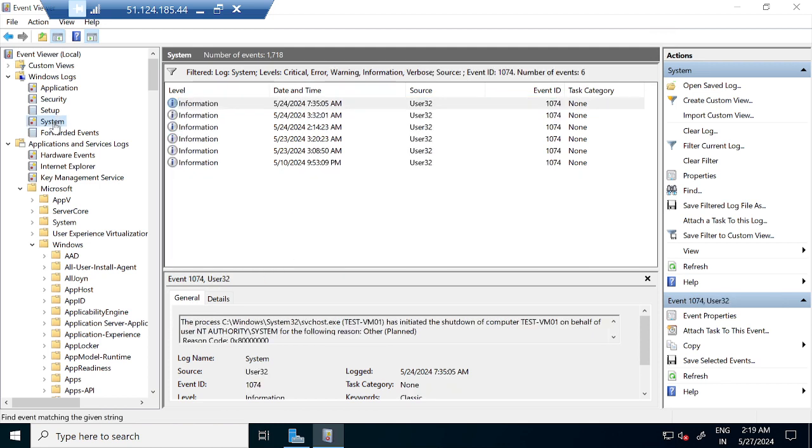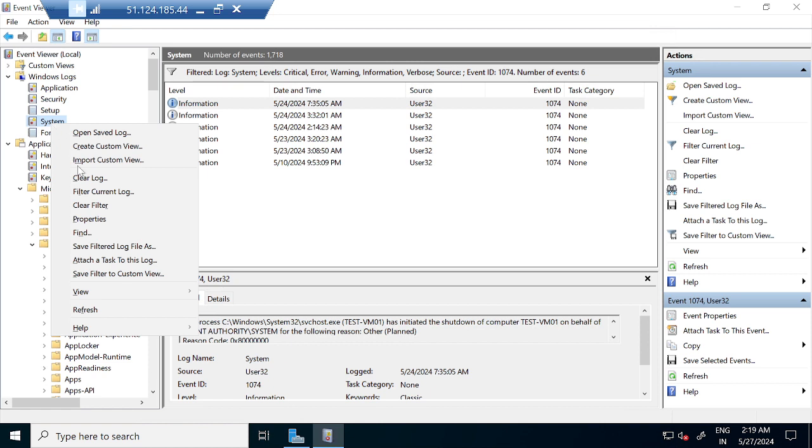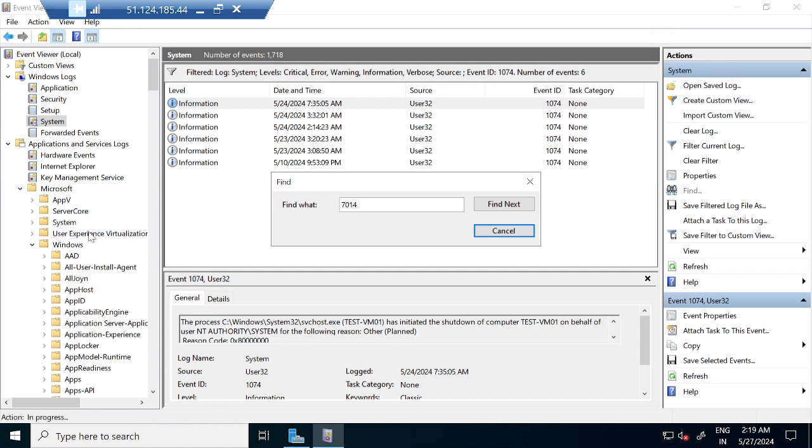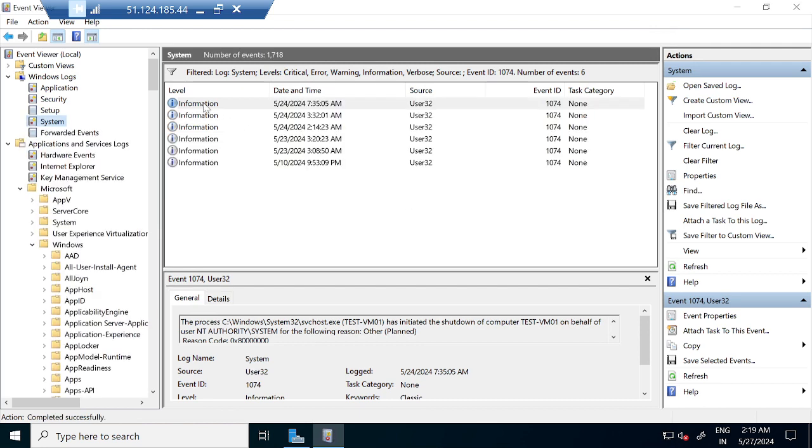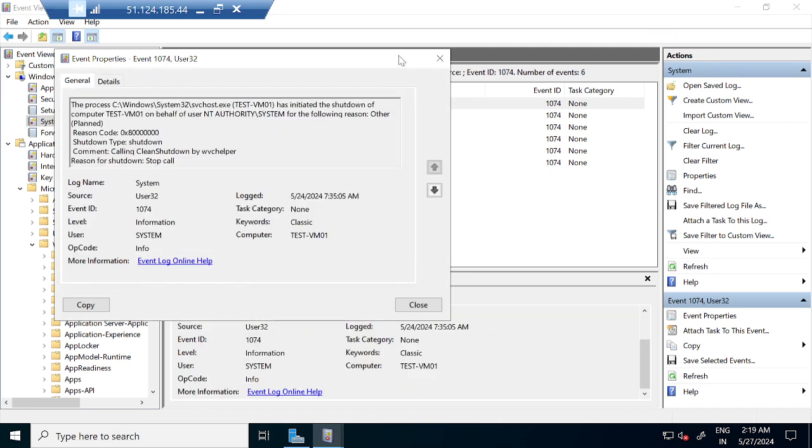What I did, I just went to the system. Okay, and you wanted to see the 1074. 1074 means the system shut down, a reason. Okay, so what I did, 1074, and I did the filter out. And if you just double click this event now, you will be able to see who does what.